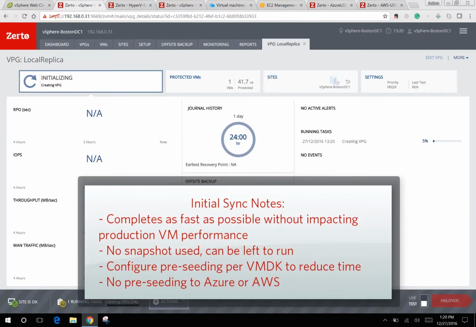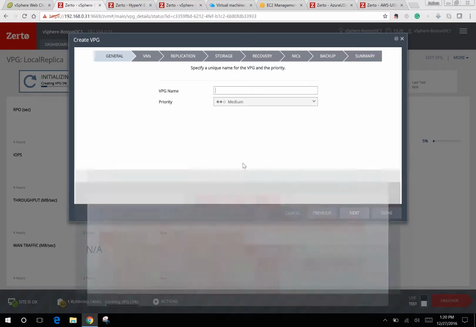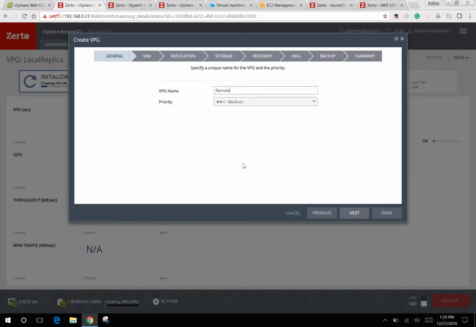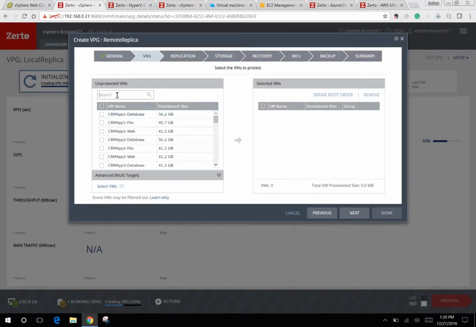The next step is configuring another protection group. I can protect a new group of VMs, the same VM, and for this demo, I'm going to demonstrate the new one-to-many replication feature in Zerto. So I'm going to pick the exact same VM and create a remote replica. Search for the same VM here. And you can see it's not in the list of unprotected VMs. Why? Because I just created it in a protection group.